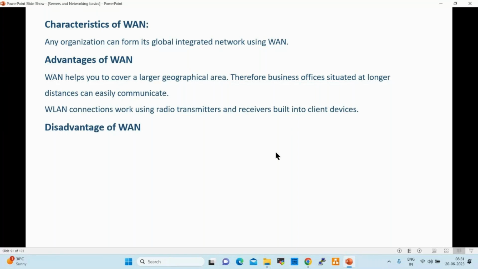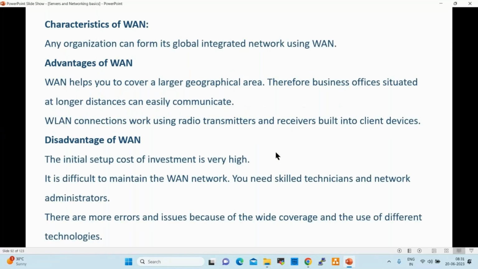And also disadvantages of WAN. What are the disadvantages? When we want to establish WAN connectivity, the initial setup costing is very high. Initial costing, because it is country to country, continent to continent, right? So here what will happen? Different organizations take this connectivity and share the billing and all.